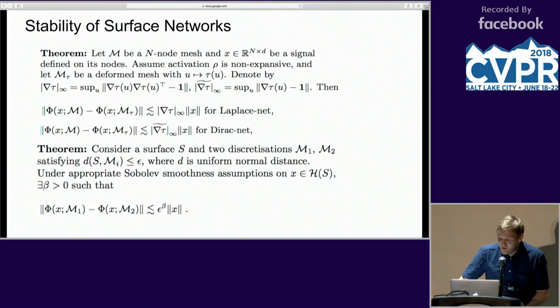The first theorem shows that a small non-rigid perturbation produces a small change in the network features, both in the Laplace and the Dirac case. The difference in norms corresponds to the fact that the Laplace operator is isotropic, whereas the Dirac operator is not.